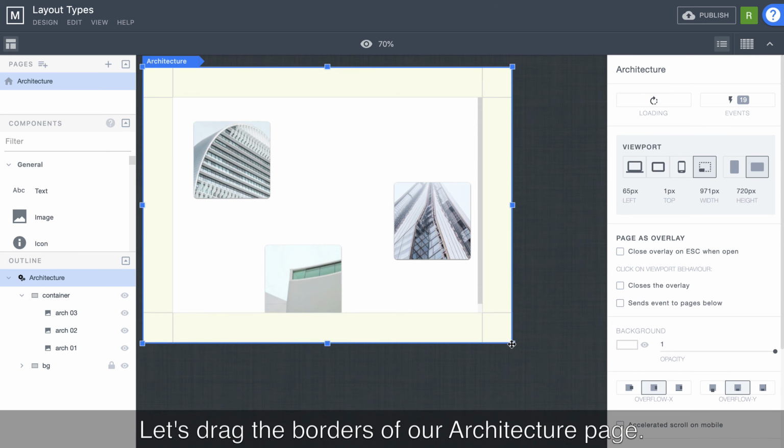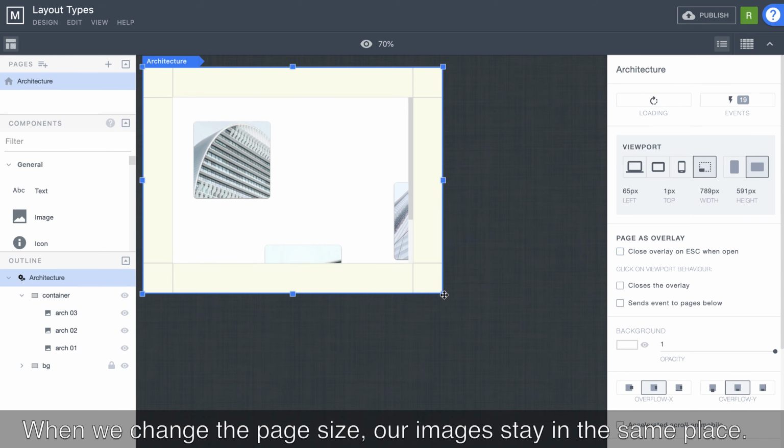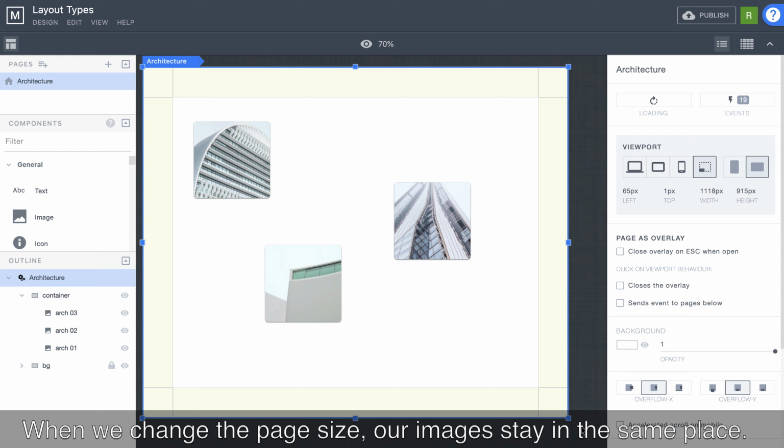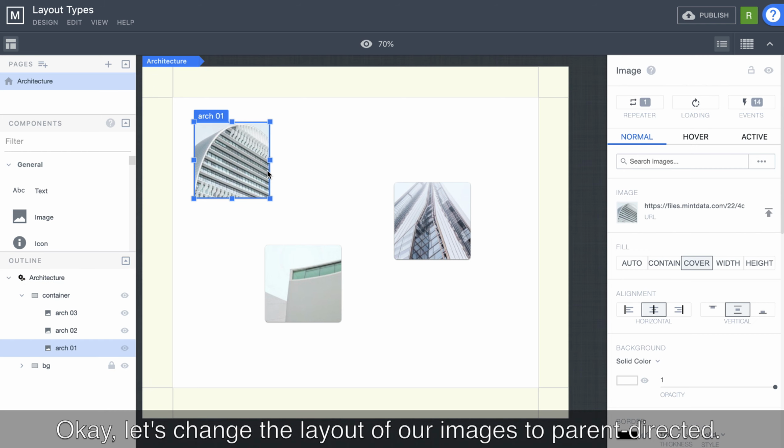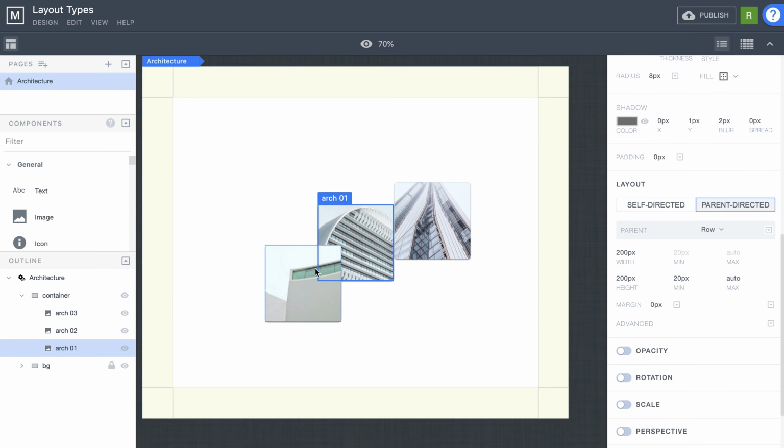Let's drag the borders of our architecture page. When we change the page size, our images stay in the same place. Okay, let's change the layout of our images to parent-directed.